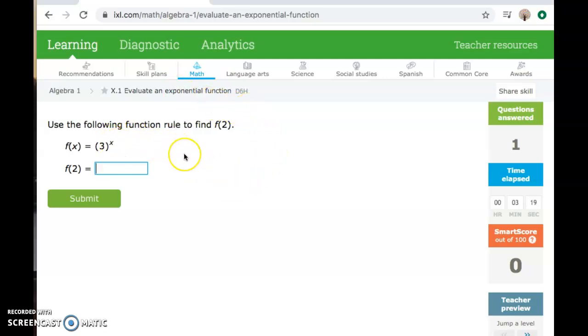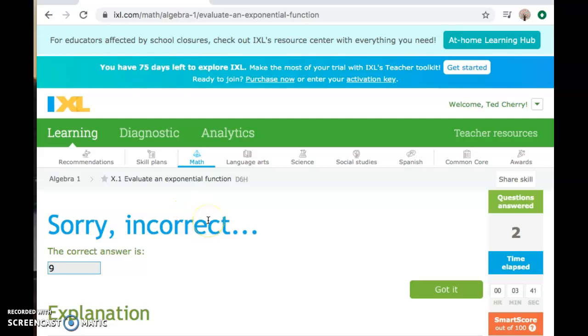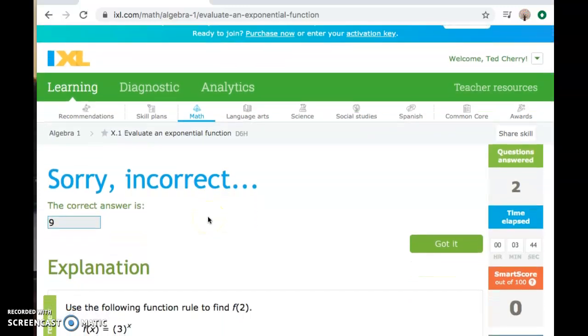And what I really like about IXL is it's okay if you're not right. What really matters is that you're trying your best. So let's say you're not sure how to do this. If you're not sure that 2 is the input that goes in for X, so you're not sure what 3 to the second power would be, maybe you say that 3 to the second power is 6. Let's say we put that in, and it's going to say, oh no, you're wrong, and that's okay.